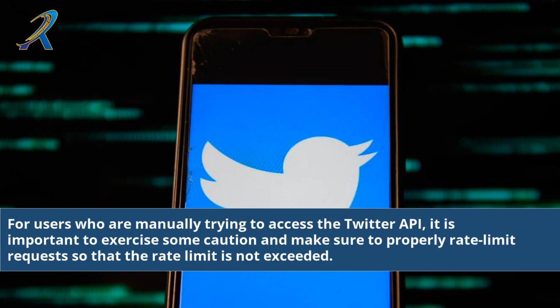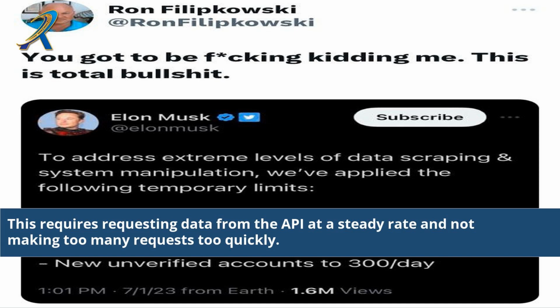For users who are manually trying to access the Twitter API, it is important to exercise some caution and make sure to properly rate limit requests so that the rate limit is not exceeded. This requires requesting data from the API at a steady rate and not making too many requests too quickly.